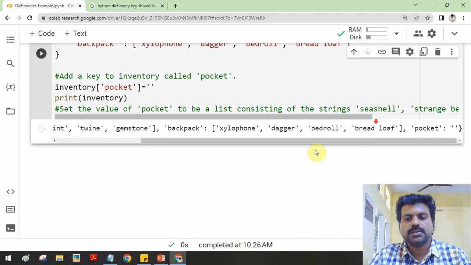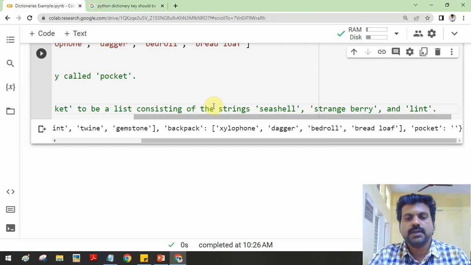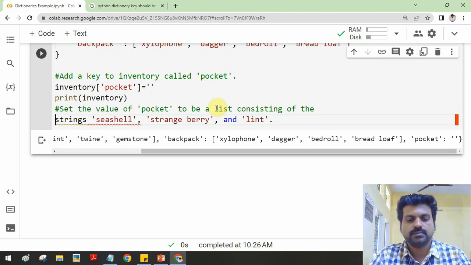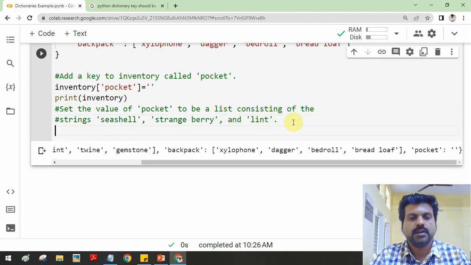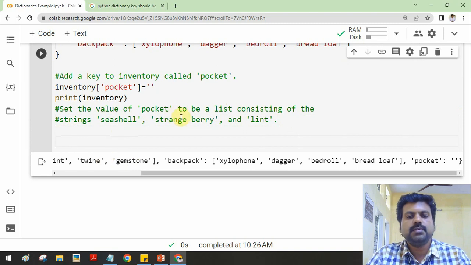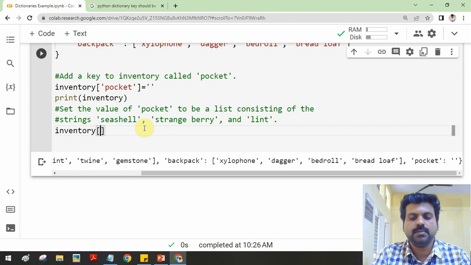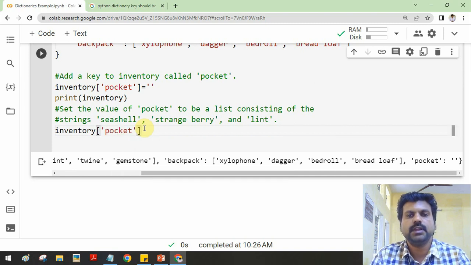So second question, I want to add these values. Okay. So how to set the value of pocket? Now again you have to call. So let us understand how to do this. Okay. So we have to use inventory. So inventory of pocket. So inventory of pocket is equal to list.